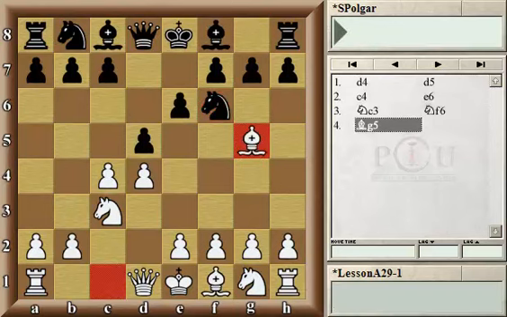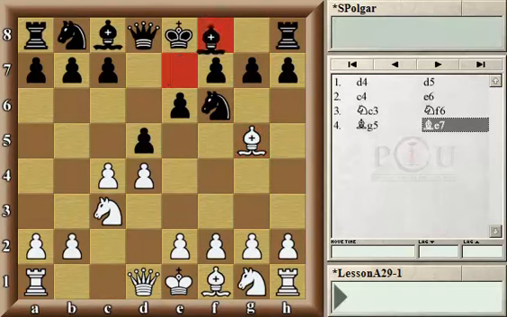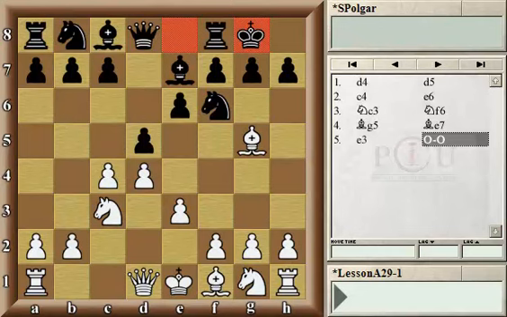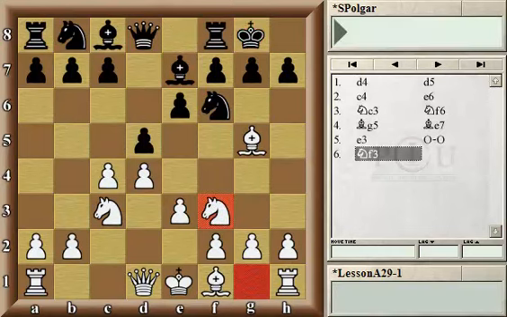White played bishop g5, pinning Black's knight, a typical move, and Black responded by unpinning the knight, bishop e7, the most common response. Then e3, opening the diagonal of White's light-squared bishop, and of course protecting the pawn on c4 at the same time. And Black has just castled. As expected, White played knight f3.